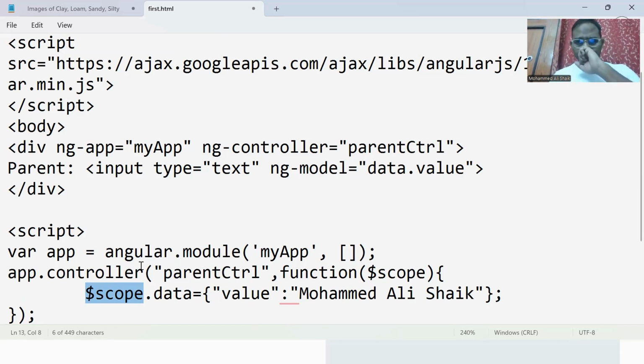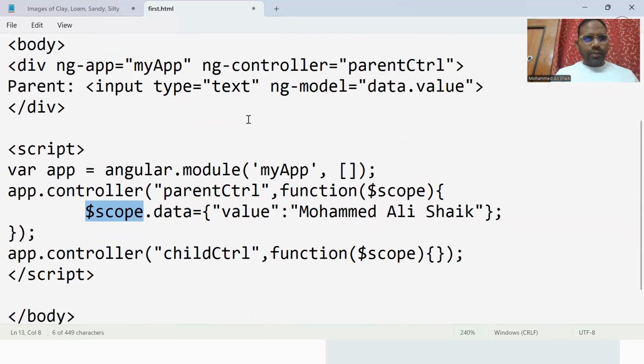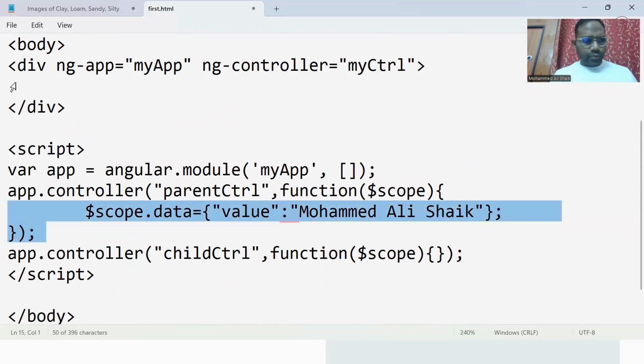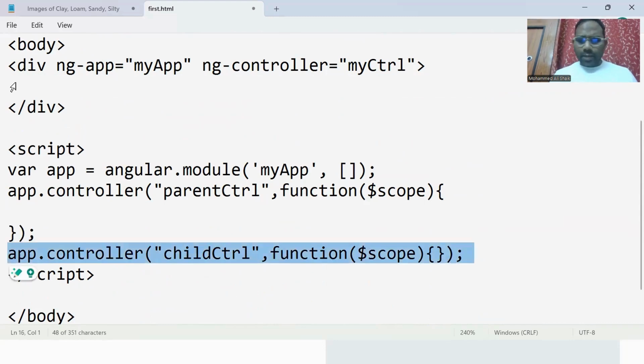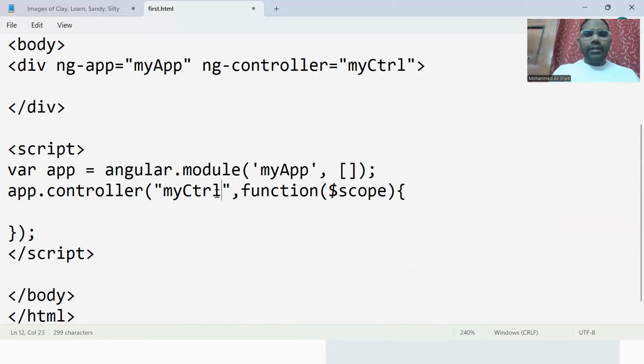So let us display. Let us come to this div concept here. ng-controller, I'll change to parent control, any name you wish. I'll change to my control back. So here I don't want this parent. Then let us remove this scope. I don't want this app controller. Okay, great. So let us come back to the previous state. Here my controller is there. So change this to parent control. Now good. So this is the AngularJS setup.